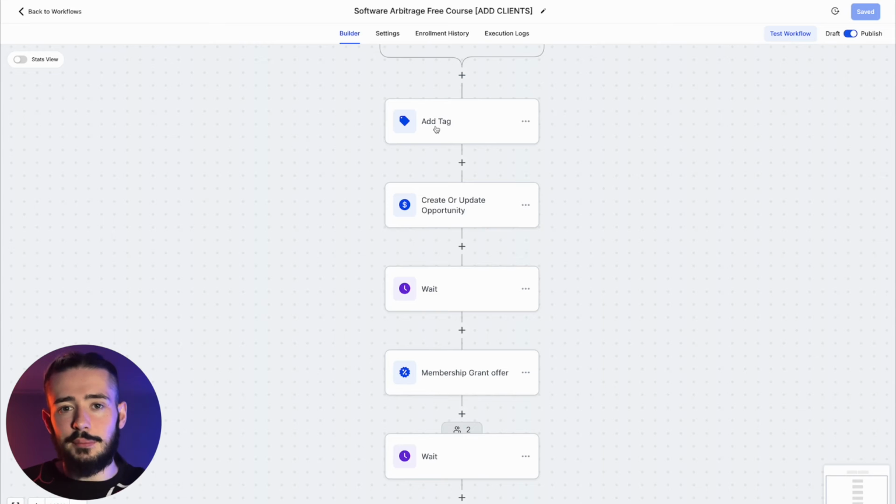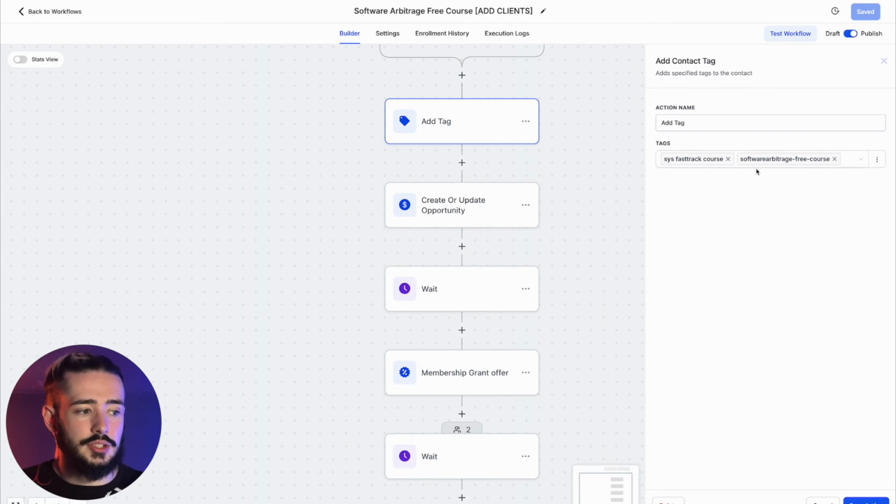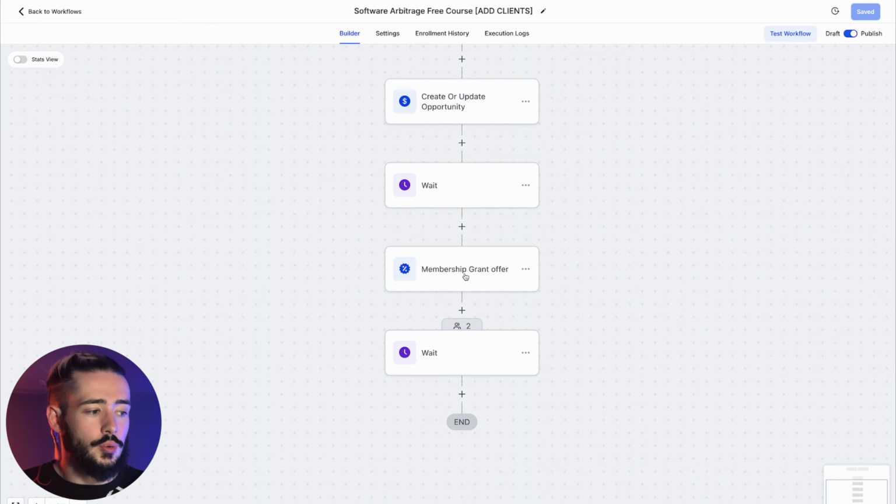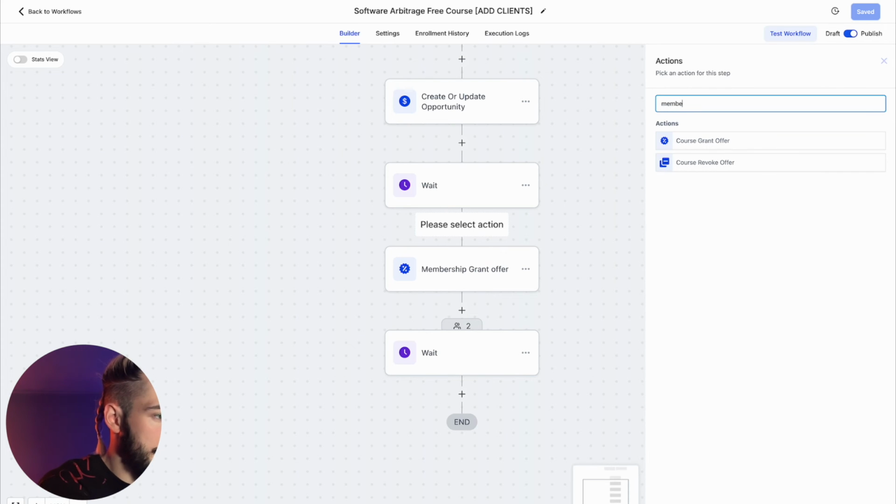Click on save trigger, and pretty much everything else that I have here is optional. So I just add in a simple tag that says this person has signed up to the free course. I then have a simple wait step on here of 30 seconds, and then I have a membership grant offer. So to get access to this, pretty much just click on the little plus and go membership, and it's actually just going to be course grant offer.